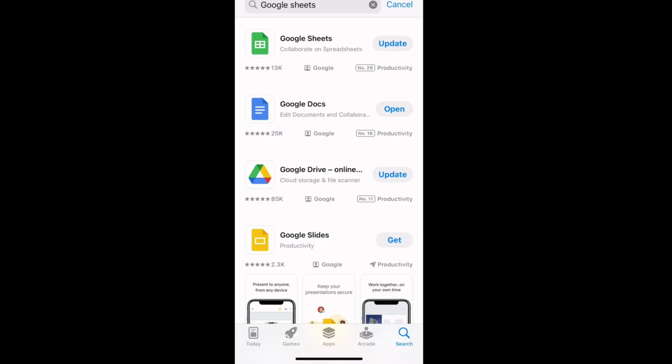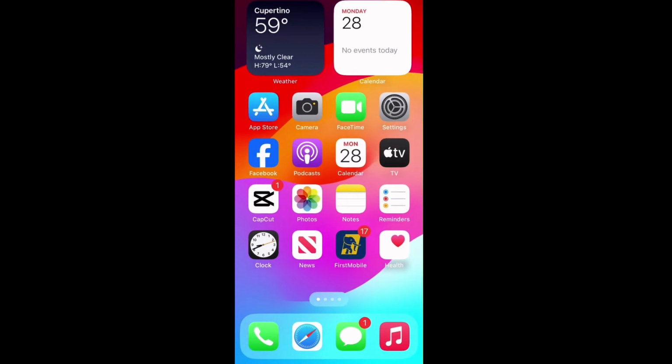So once you tap on that install or get button, the app will be installed on your iPhone, and you have it among the list of apps existing on your device.